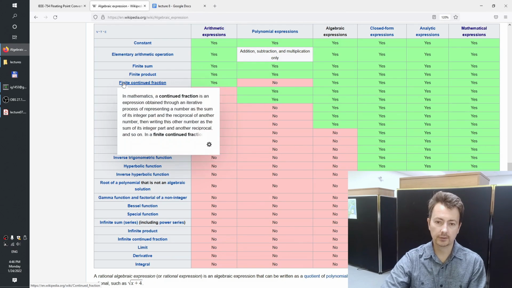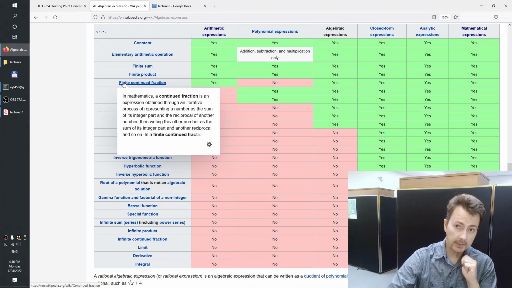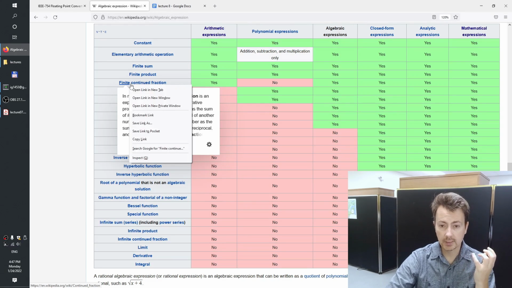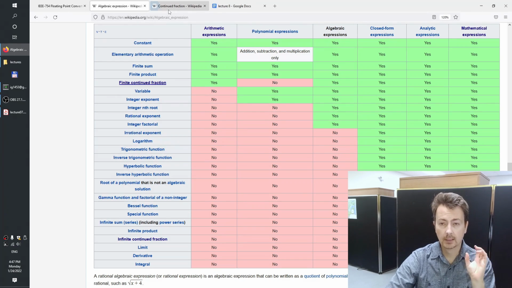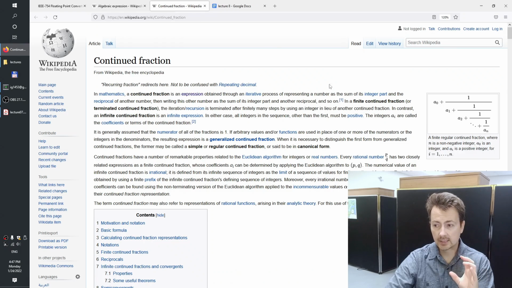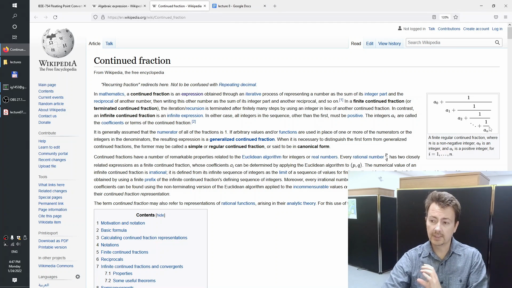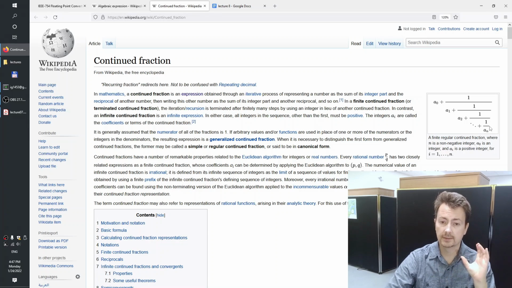Finite continued fraction. Now that's getting more complicated. You can read about it, what this looks like. It's something like you have an expression that divides by another expression. Let's look here in the illustration on the right. By another expression, and so on. Now, if this fraction is finite, we can compute it using division and addition.